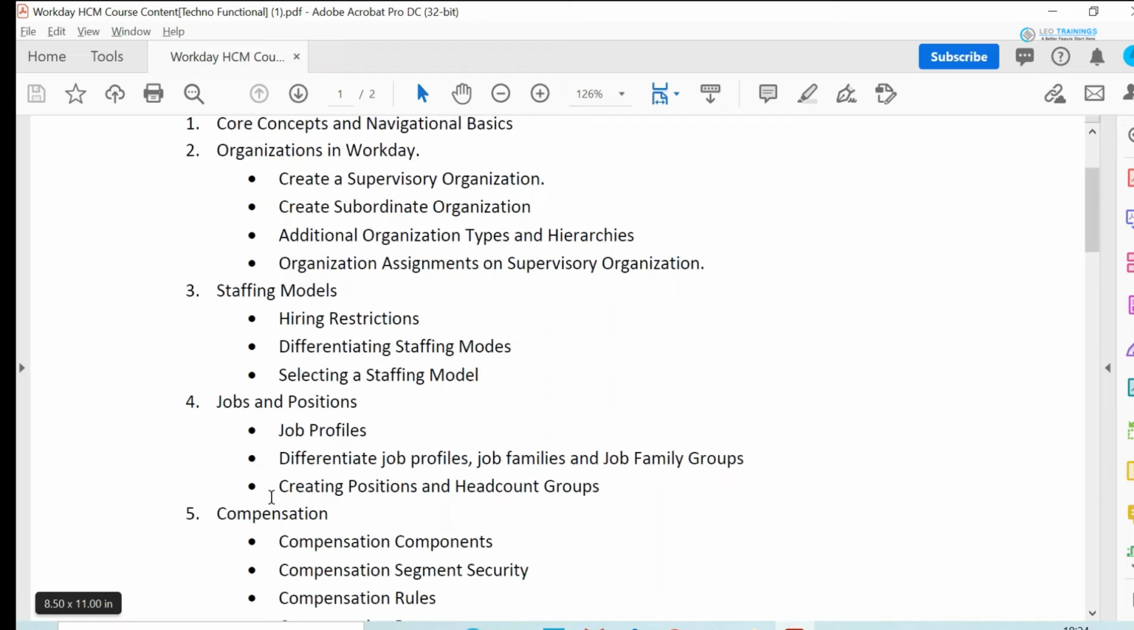It can be any reason: budget issues, not finding a suitable employee, or having created more positions, whatever the reason. Apart from that, we do have close position. Close position is nothing but completely closing the position. It's not available for hire at all.